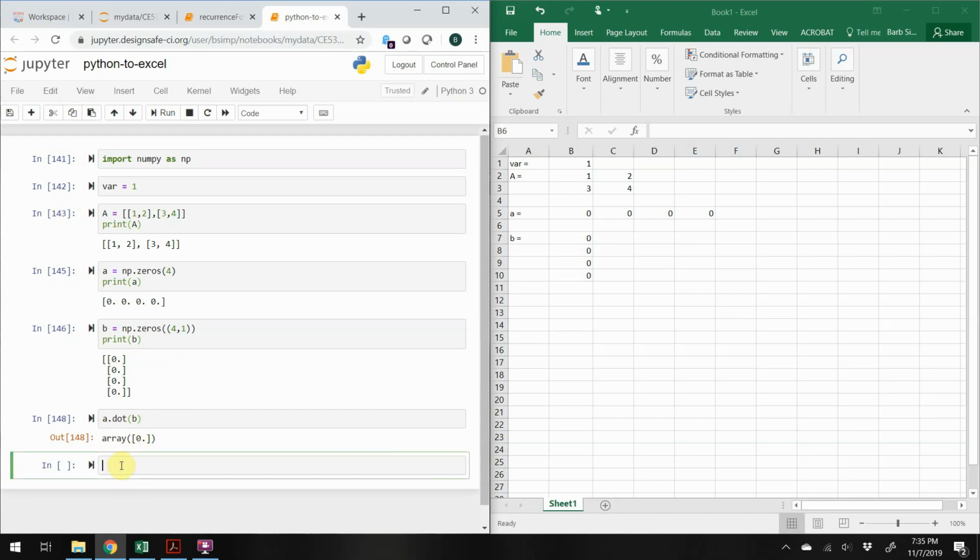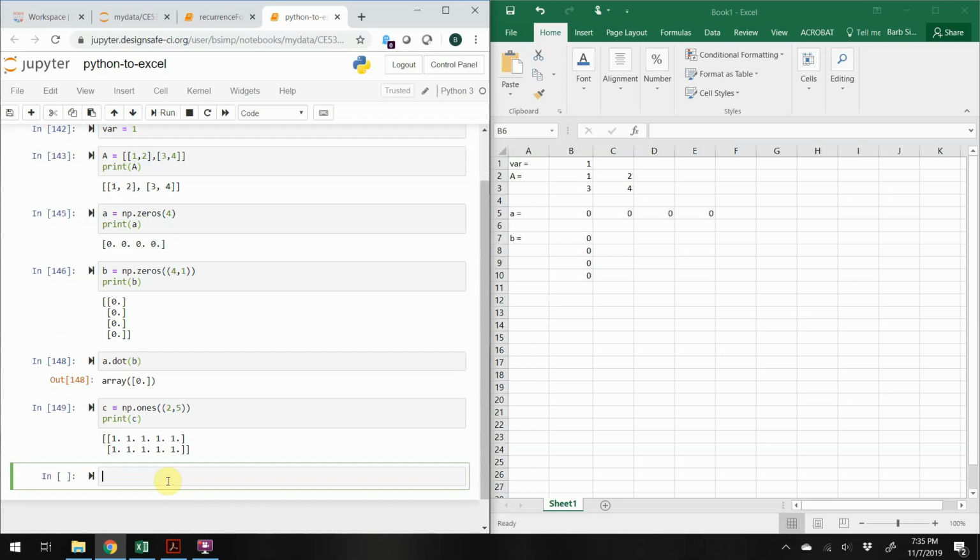I can also say that instead of creating a vector made up of only zeros, maybe I want to create a vector C that's made up of ones. If I were to look again at this numpy library, there's another functionality that I can call that creates a vector of ones. Maybe I want this to be, and again I'll pass it a tuple, 2 rows by 5 columns. And print C.